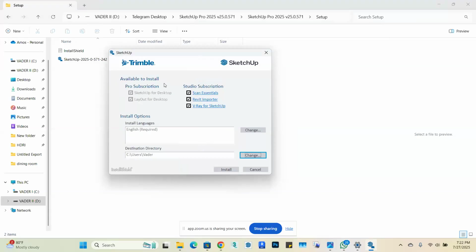First things first, we need to uncheck studio subscription because we do not have the license for that. Just installing this is going to be a waste of time and it's going to slow down your system. If you need them later, we can help with that. But this is just the basic installation for SketchUp, not for Scan Essentials. We uncheck that. Not for Revit Importer, we uncheck that, and not for VA for SketchUp.